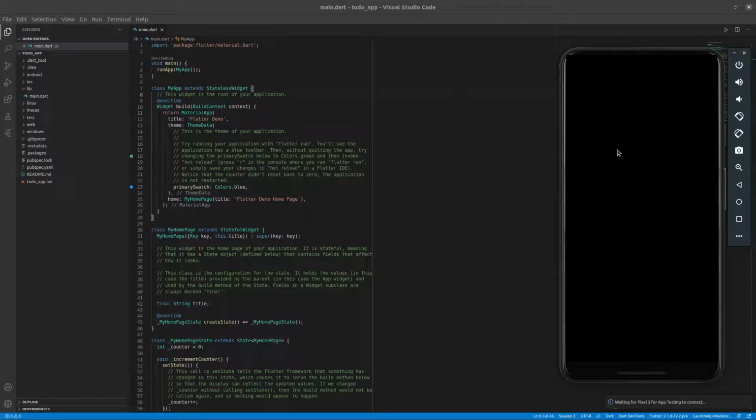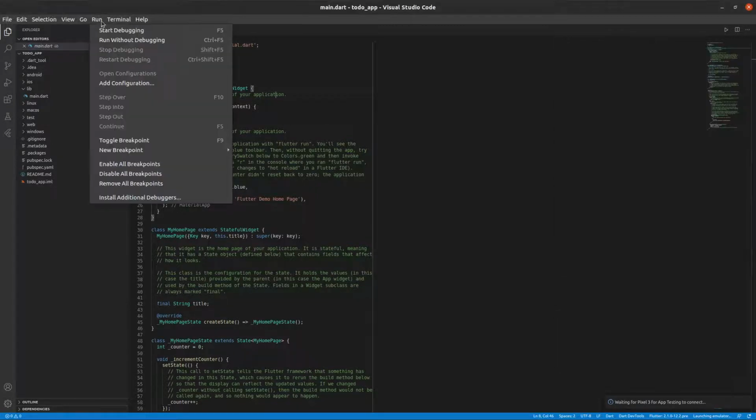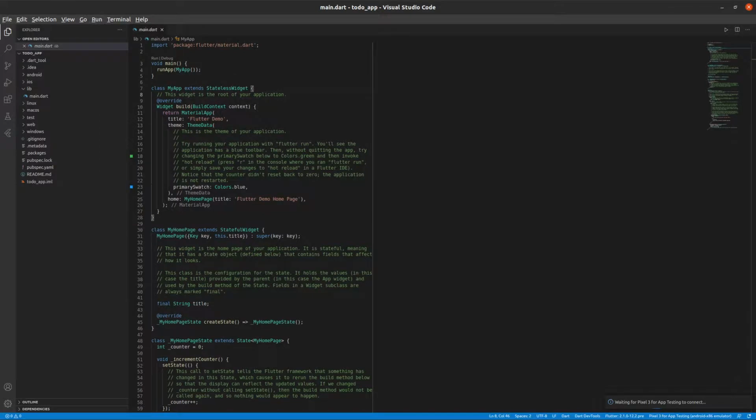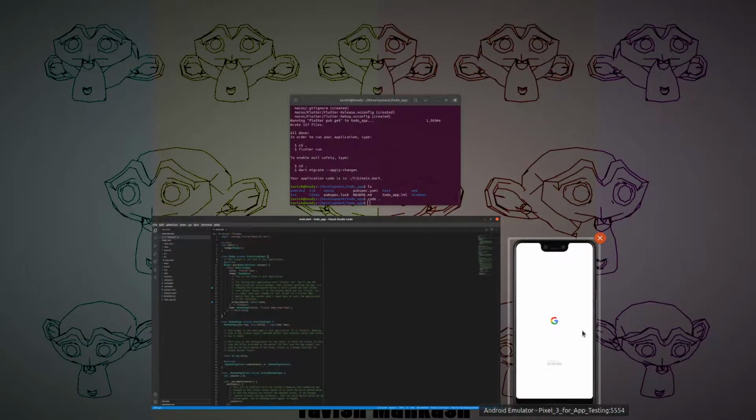Here it is. I think I've turned it off. Let me turn it on. And after I do that, I'll just go to run and start debugging, or just press F5.